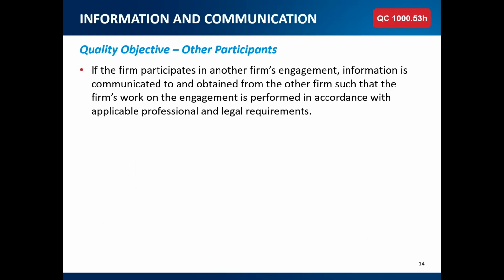The firm may participate in another firm's engagement as an other participant. For the same reasons that apply when the firm is issuing the engagement report and using the work of other participants, it is important that there is an appropriate exchange of information in order to enable the firm serving as an other participant to fulfill its role in accordance with applicable professional and legal requirements.